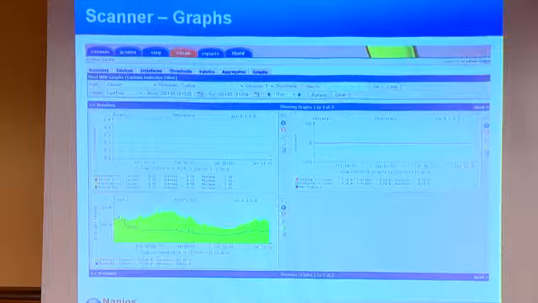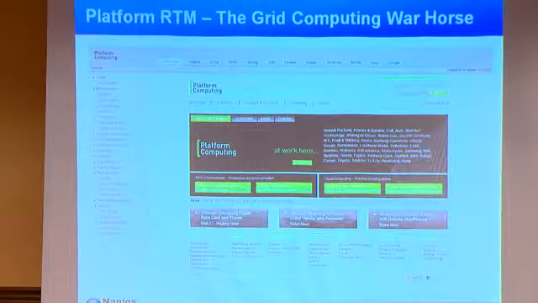So I've written a couple holy grails. The first one is RTM. RTM is a package in Cacti. This doesn't quite look like Cacti. It's very dynamic, and it's all about HPC clusters.